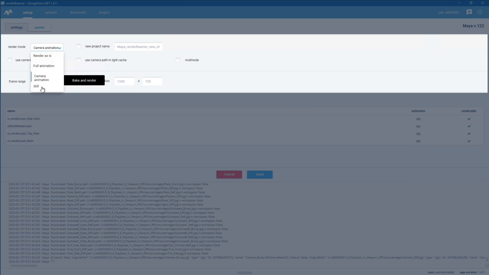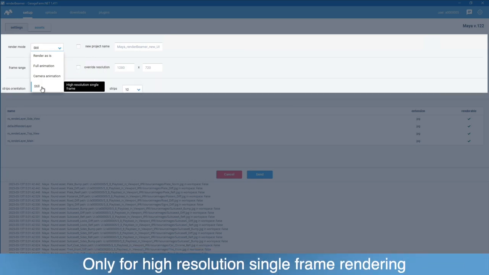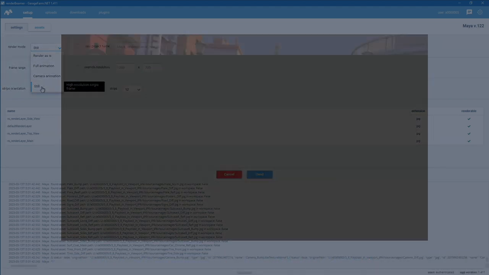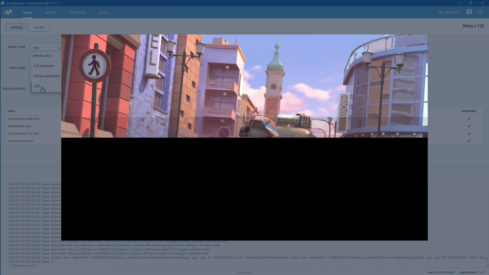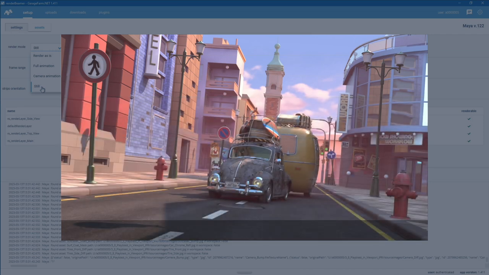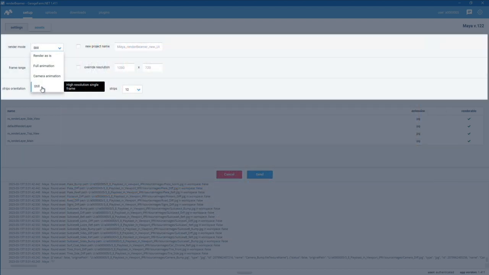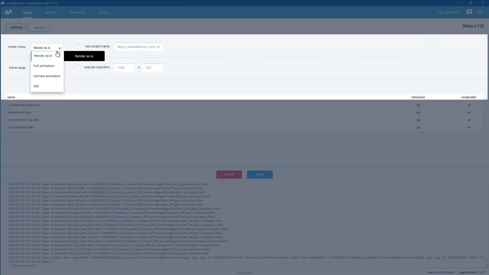Last on the list is still image. Still image mode is designed for rendering high-resolution single frames. It's our custom distributed rendering technique. Every render node gets one strip to render. After successful rendering, strips are merged into one final frame. Still image mode settings allow you to set the frame range only with a single frame. Also, you can choose strips orientation and the number of strips directly on the plugin UI. For our test scene, we will use the standard render as is mode.